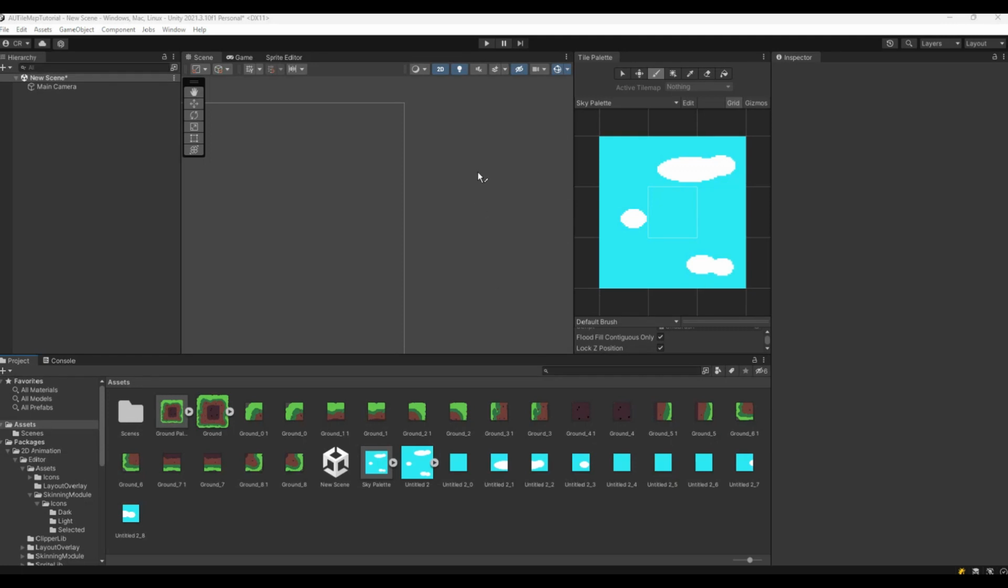All right, let's get started. Okay, I'm going to go over again the rule tile and the 2D pixel particle effects. Let's go ahead and do the particle effects first since I kind of skipped a step last time.